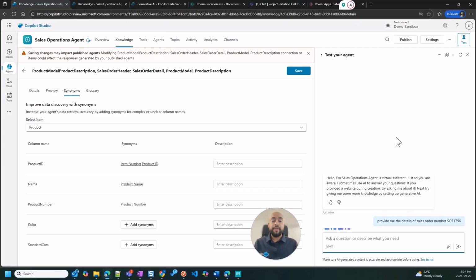My lab doesn't have the premium version of SQL, and that might be pretty slow. I haven't tried with the premium version of SQL, but if you have, give it a try and see if it responds much faster, right? Once you have the knowledge added and data connected, the agent can use the schema to answer questions in natural language. What we are doing right now is I have asked the Copilot Studio agent to provide me the details of sales order number SO 71796. Let's see how it responds.